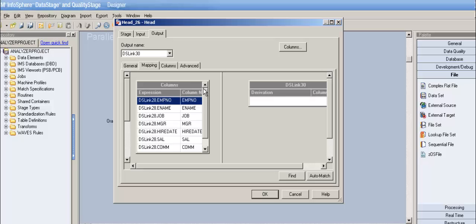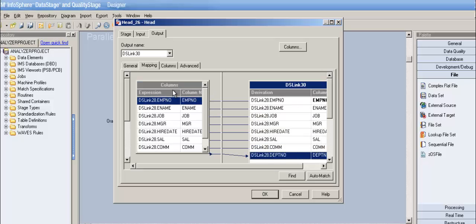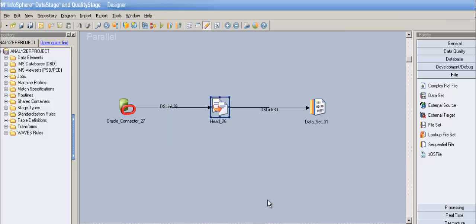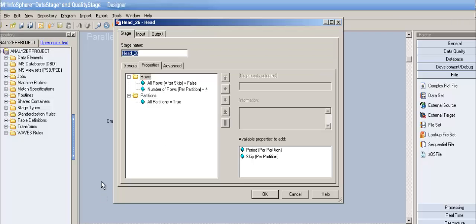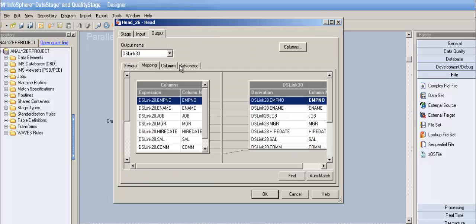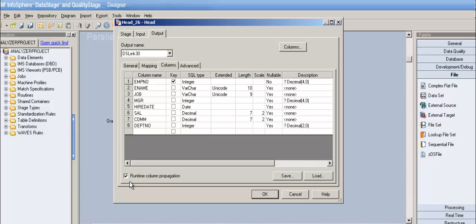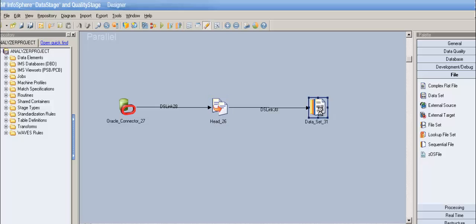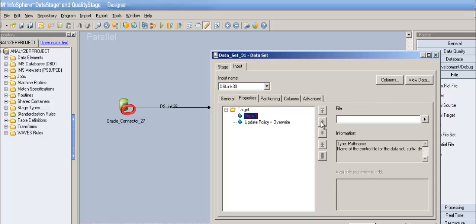Now let's map it to the output columns. I'm trying to read all the columns. Everything is good. Why is runtime column propagation clicked? Let me remove this. I think it's been a long time since I used this, so probably runtime column propagation is turned on.